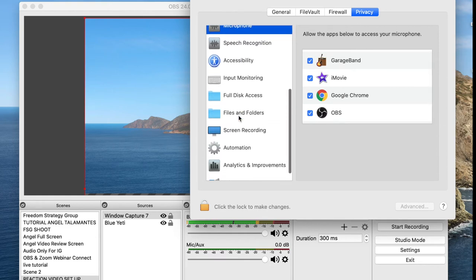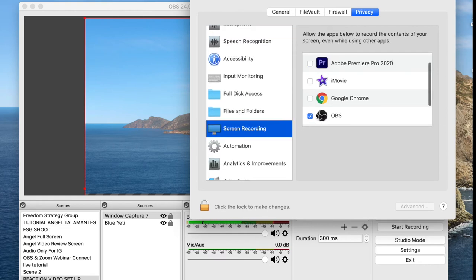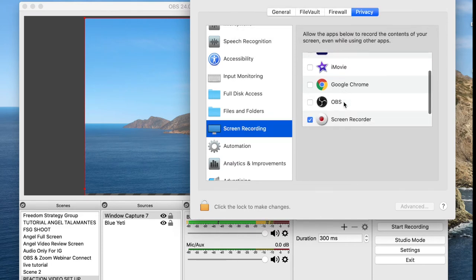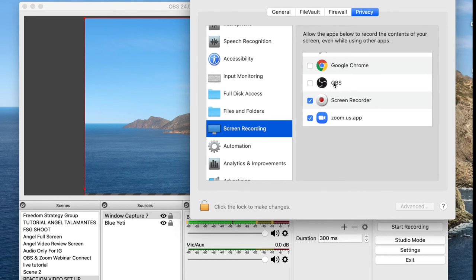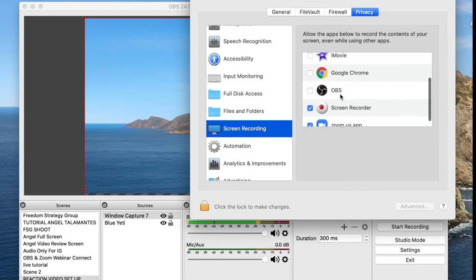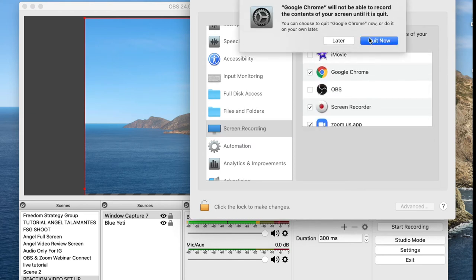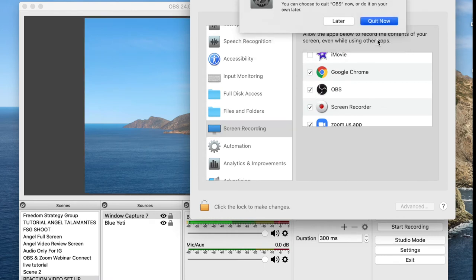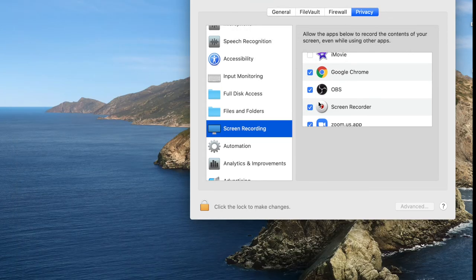But if you scroll down to screen recording, most of you will have this box unchecked. I just checked it because I figured this out just recently. I had Zoom and screen recorder checked, but I didn't have Google Chrome or OBS. And now OBS quits because it has to reset.